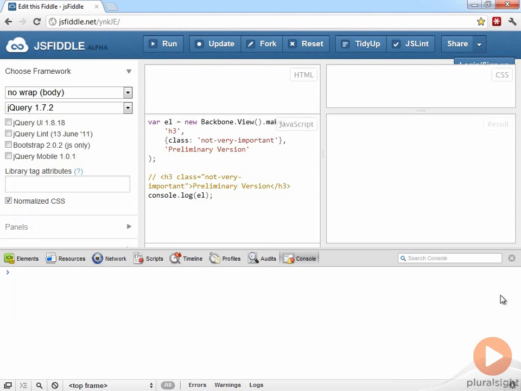This is the example from the slides. h3, not very important class, and the value preliminary version. If I run this example, it's going to dump that element to the console, and you can see that it creates the HTML DOM element that we expect.